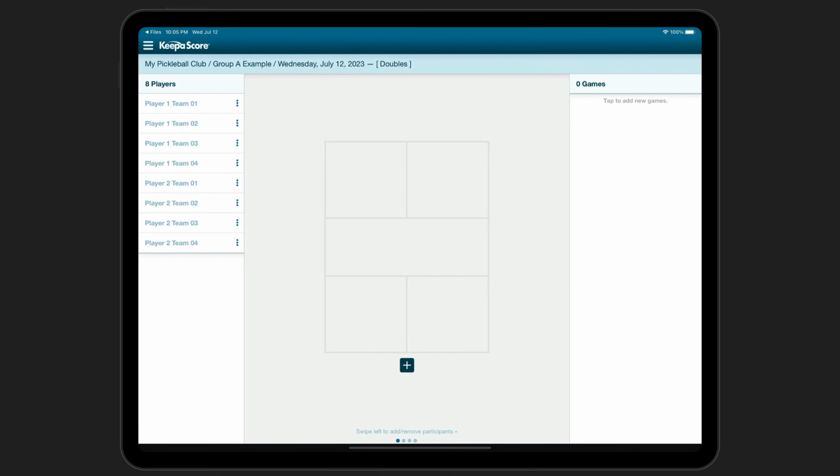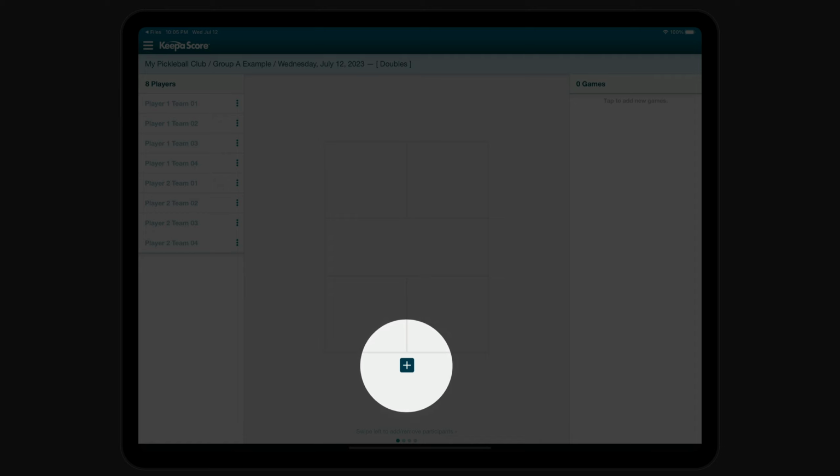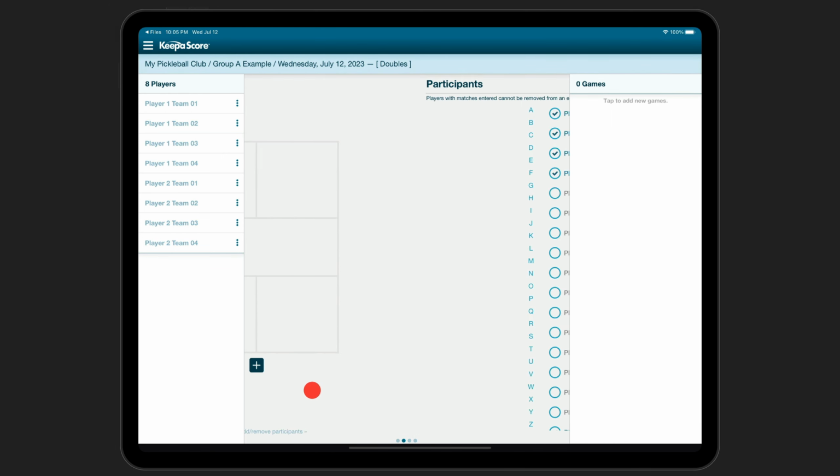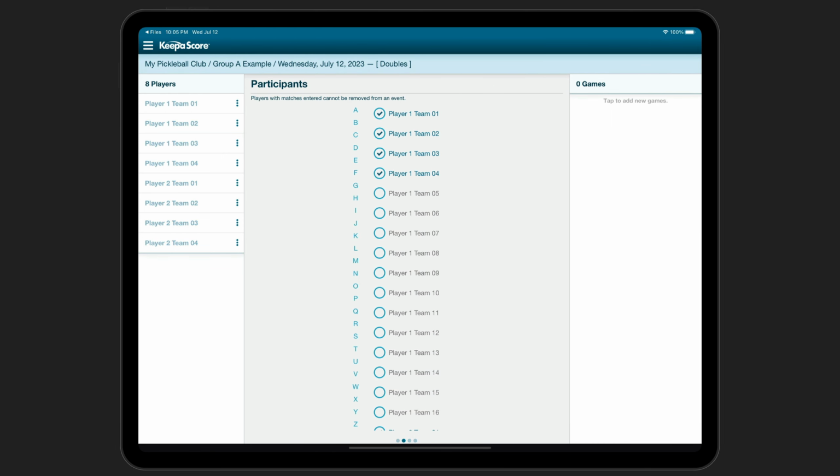You can see that you are able to slide. So we're not going to use the plus and start creating games. We're going to use the automatic game creation feature in KeepaScore. So as I swipe to the side, this is the second way that we can add and remove participants. In fact, this is our quick add feature that if you are playing games and let's say a player dropped out and you have to replace it with an alternate or another player, this is where you're able to quickly remove one player and bring another player back in.